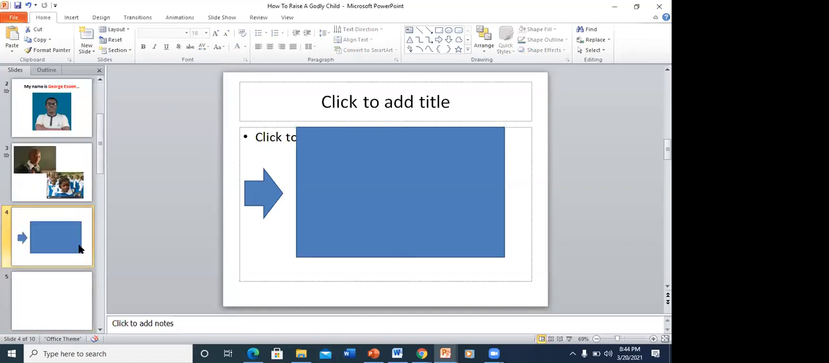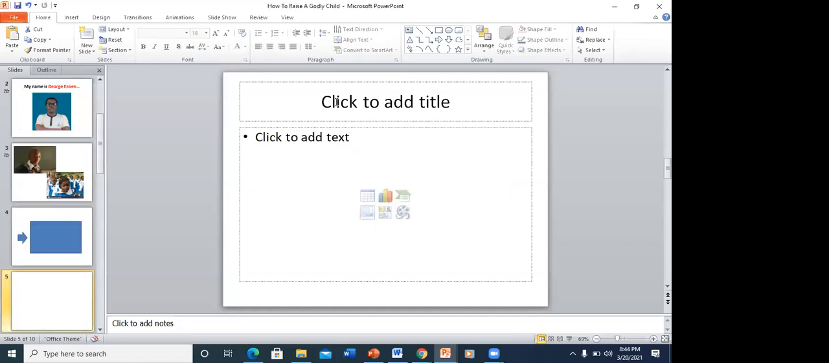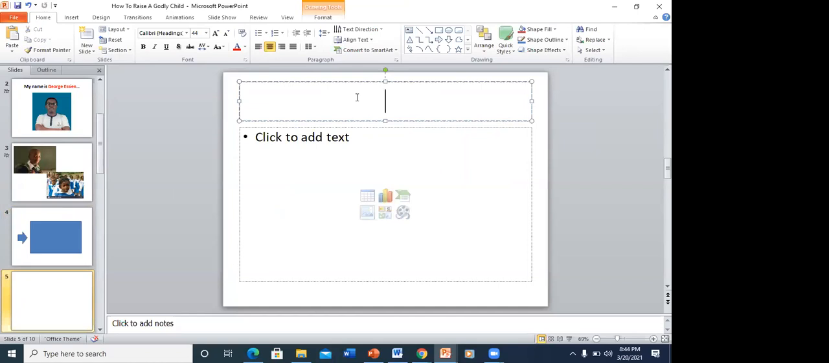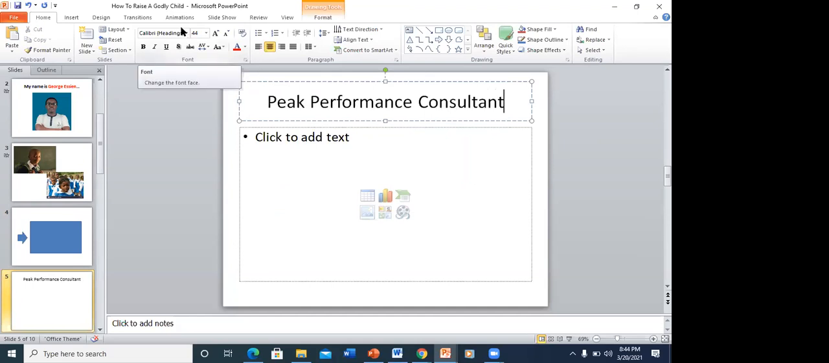Let's go to another slide. Let's say you have peak performance result. I want to make it beautiful. Control A. I put my shadow. I like to put shadow. It gives a beautiful feel.